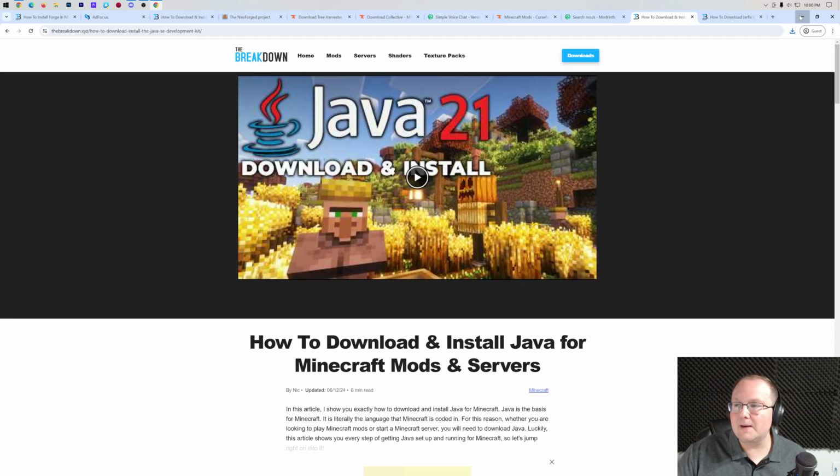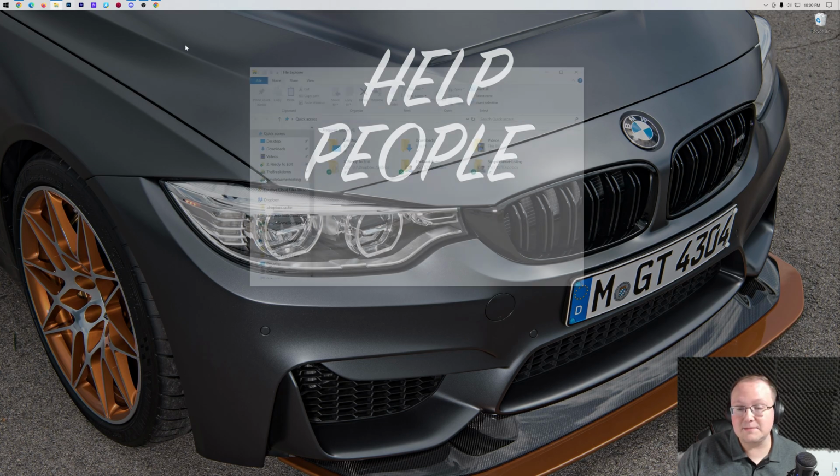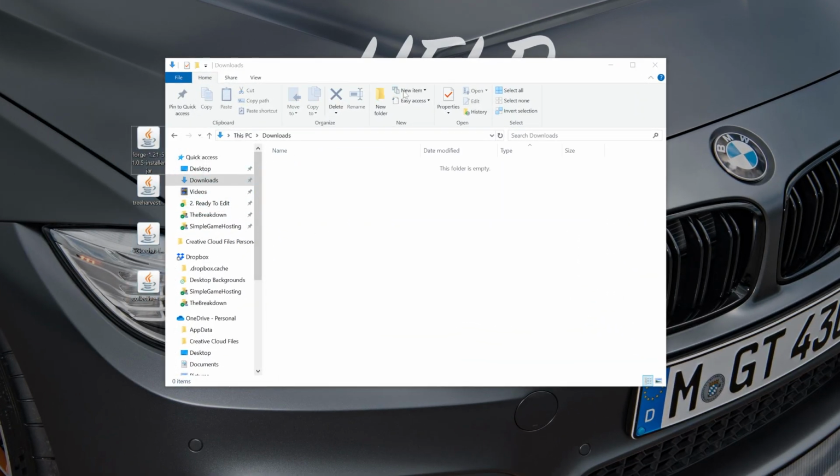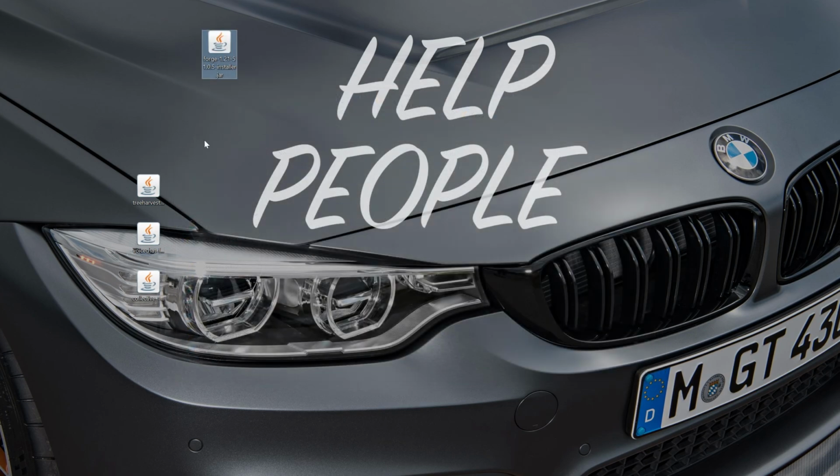Nevertheless, we're going to go ahead and minimize our browser and drag all of these mods and files to our desktop. So right here they are. They're in my downloads folder. They'll be wherever your files typically download to, and we can drag them all to our desktop. There's Forge, and that means this is all of our mods. Let's go ahead and start off by installing Forge.